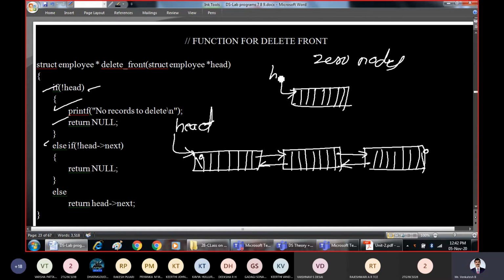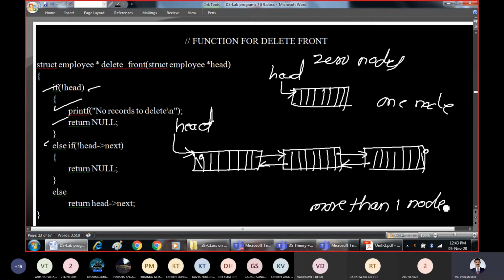There is only one node. 0 nodes and 1 node. And what is the third possibility? Third possibility is more than one node. In this case, 0 nodes is failing.